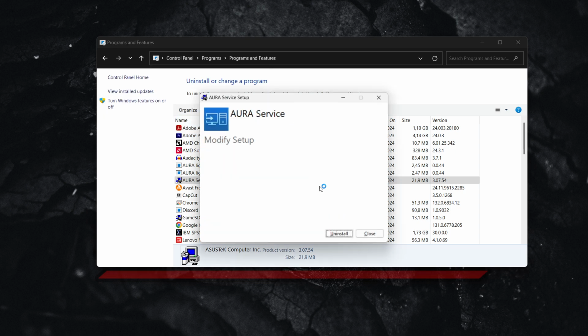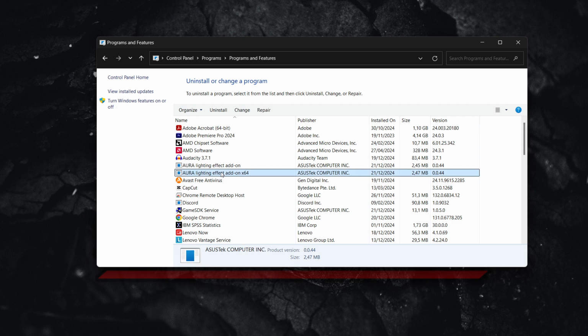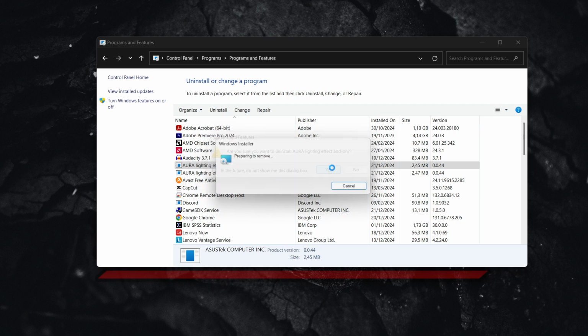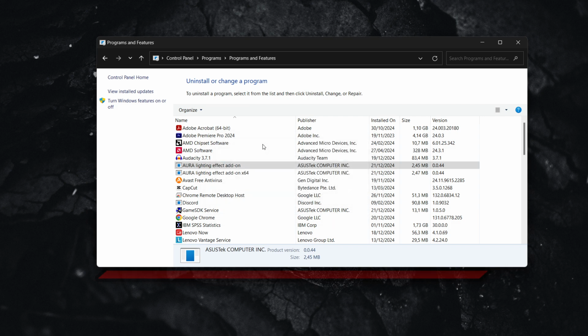Make sure you click uninstall yet again, and it will automatically uninstall it from your computer. Then you also have these two, the Lightning Effect add-on. You want to uninstall this as well. It's asking me for my permission every single time because I'm not on the admin user of my computer. For you, it may not ask you for that. Don't worry, just uninstall it.